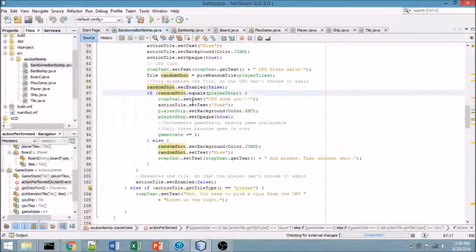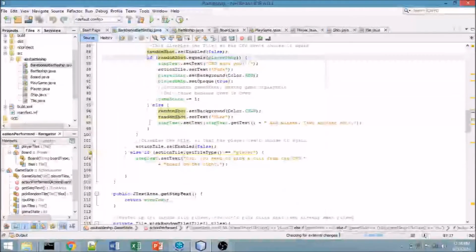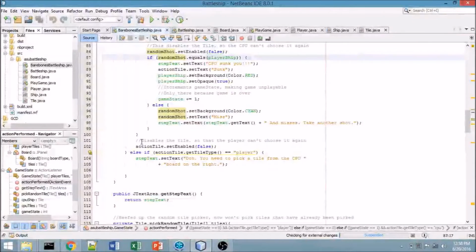Next comes the logic for the CPU. If the shot is our ship, then it sunk us, the game's over, game state plus equals 1. But if it misses, we have the same set text to miss, set the background color, and now it says, CPU misses, take another shot. So now it's our turn again. So we scroll back up there.